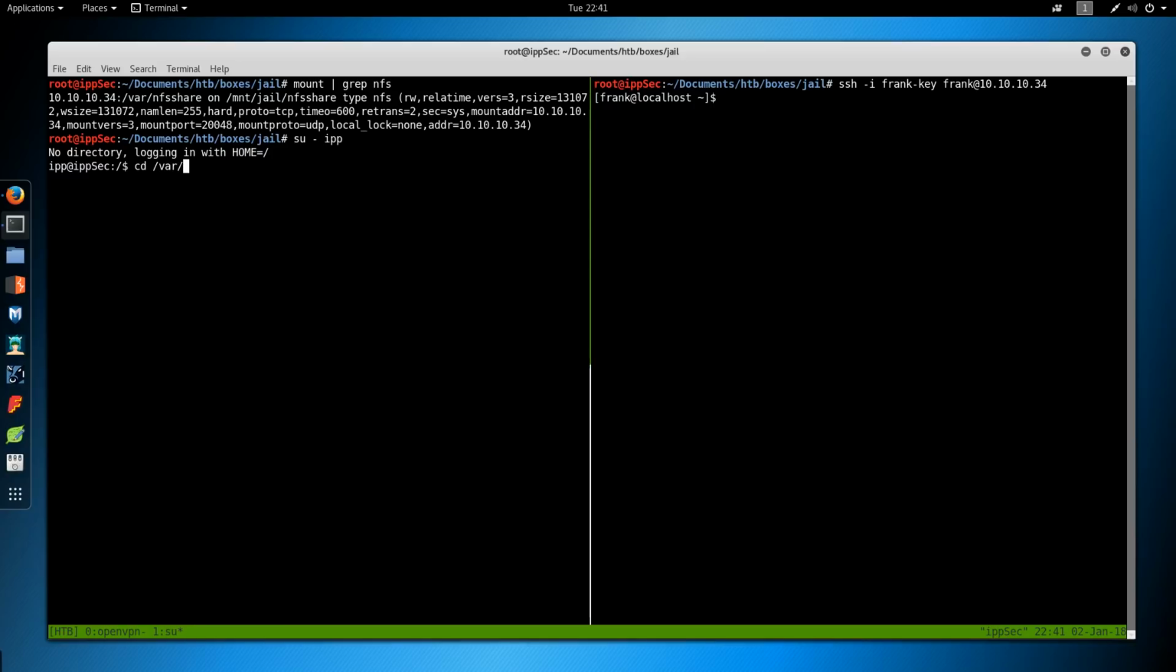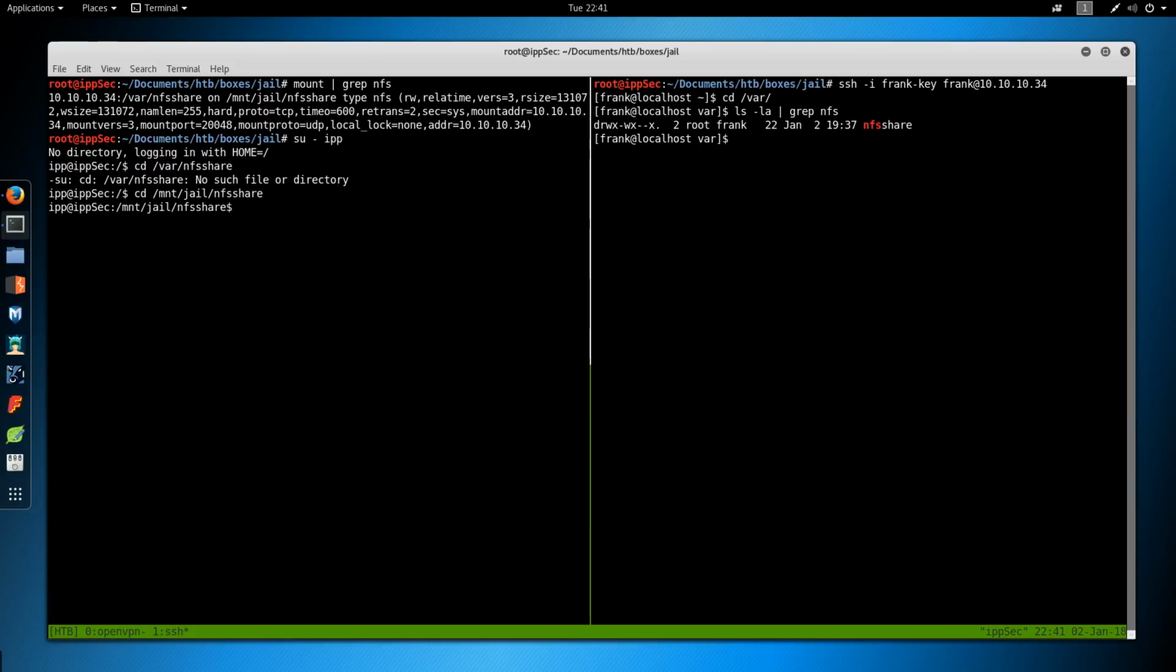If we go into /var/nfsshare, mount jail NFS share. On the server, if we go into /var, do an ls -la, grep for NFS, we can see only the Frank user can write to this directory. Of course, root can, but on this directory, only Frank should be able to write to it. And because ADM or other users couldn't write to it, we couldn't escalate to their user.